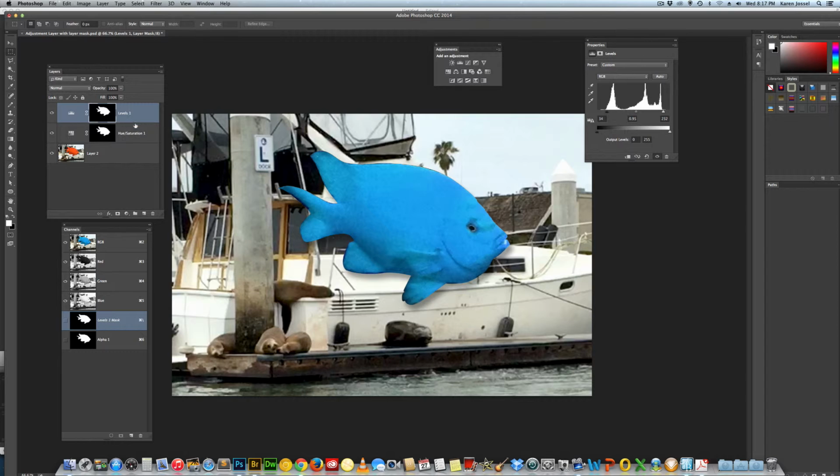It does matter what order these are in. If I put levels underneath hue saturation, look at how different that looks. And I don't particularly like the way that looks. So I'm going to go back up here and have my blue fish.